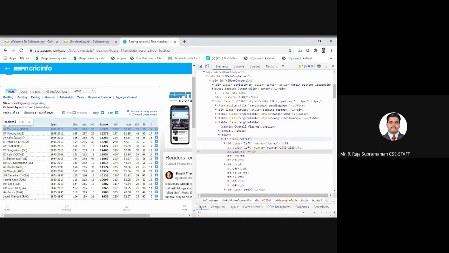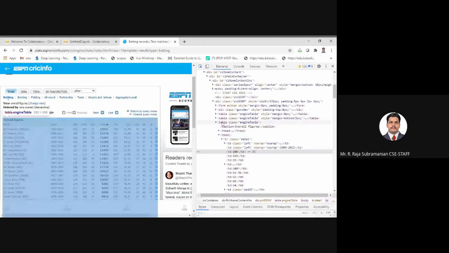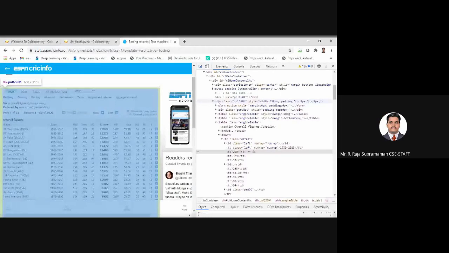Very good. TR. What is the class of that? Data one. And who is the grandparent? Tbody. Who is the other grandparent? Table. Next, finally, the grandparent is the division, main.